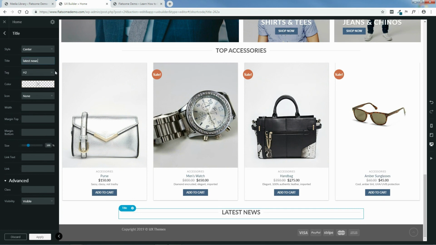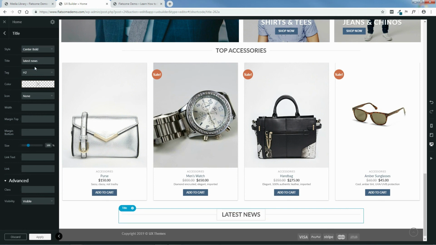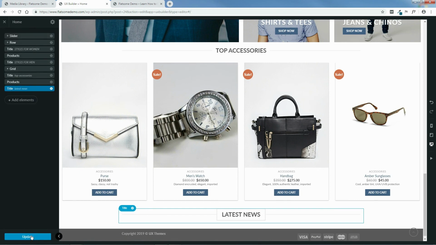And this time we're going to change the style from center to center bold. And that puts a nice decorative rectangle around the title. That looks good. We'll keep everything else the same. I'm going to click apply and we'll update that.